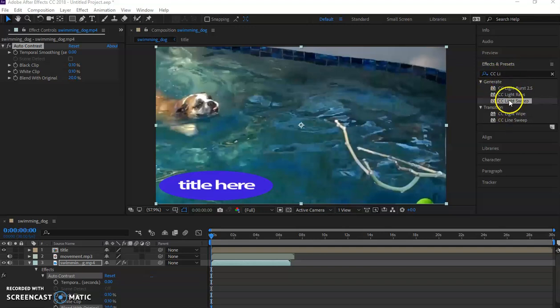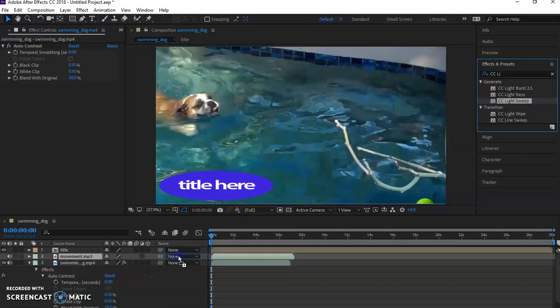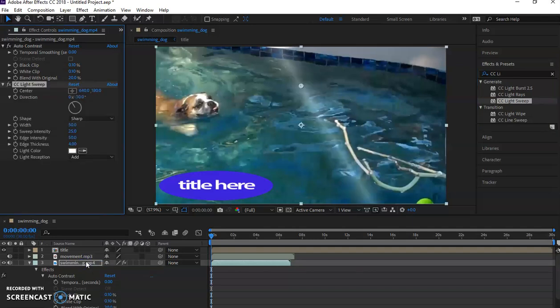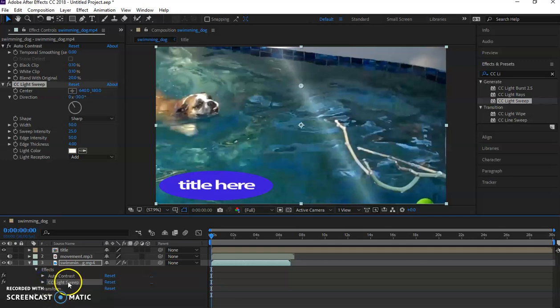I'm going to grab the CC Light Sweep and bring it down to the swimming dog again. Once I bring that down to the swimming dog, in addition to the auto contrast, you should also see a CC Light Sweep, which just appeared right there. So unlike Animate, when you have the different effects already added to it, you can add the effects that you want to the actual resource as you go through.